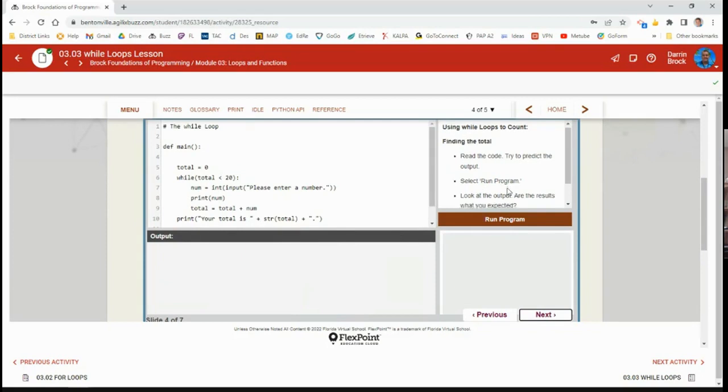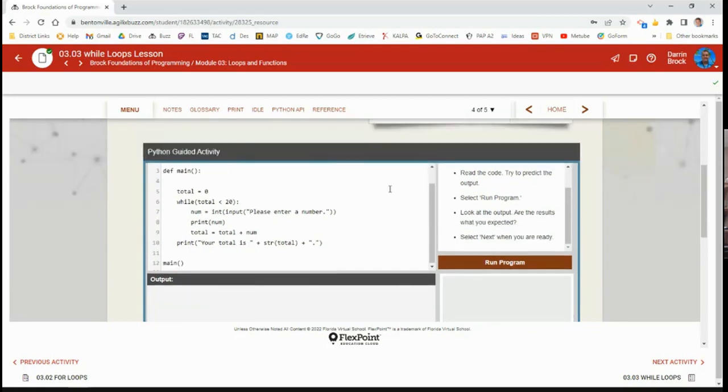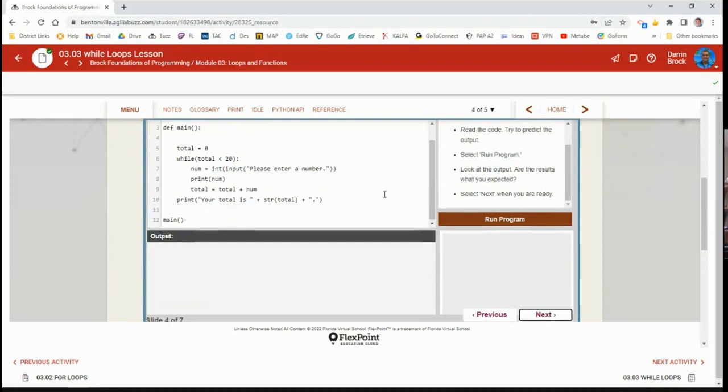Here's another one to predict the output. All right, so define main. We have one while statement. We start with the total at 0, and then we say, okay, as long as the total is less than 20, num is our variable, and we have to enter it, and it's asking for input. Please enter a number, and it's making it an integer, and it's going to print the number, and then it's going to add that number to the total, and it's going to keep doing that until the total is 20 or larger.